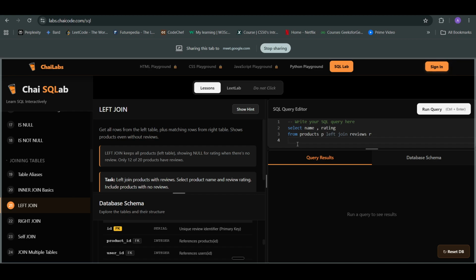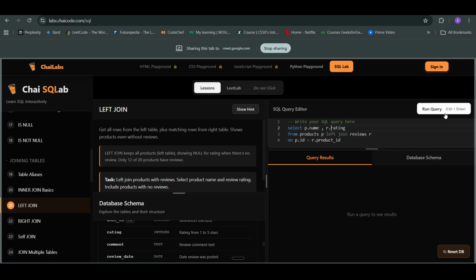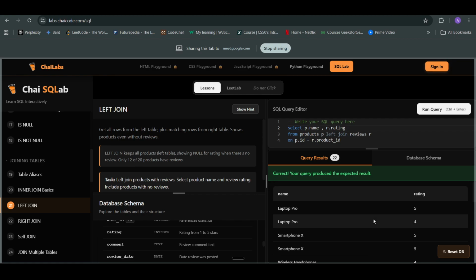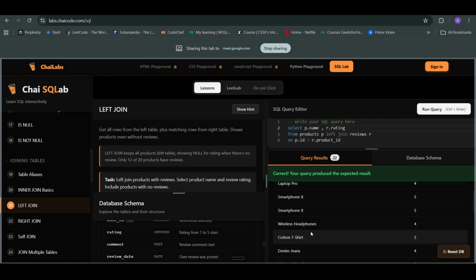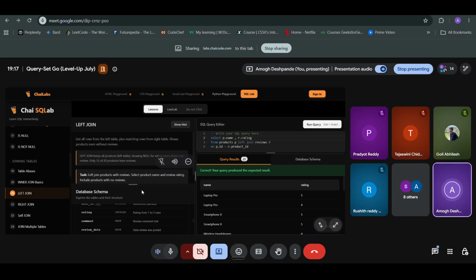So let's go, on p dot id equal to r dot product underscore id. We want the product name, right? So p dot name and r dot rating. See, we have the rating column here. If we run this query, see, we got the correct output. We got all the names of the products and the rating given to them. See, laptop pro, we got rating 5. Smartphone X, we got 5. Okay, there are multiple products here. This is how we use left join. Okay, guys, is this clear? Okay, let's go.